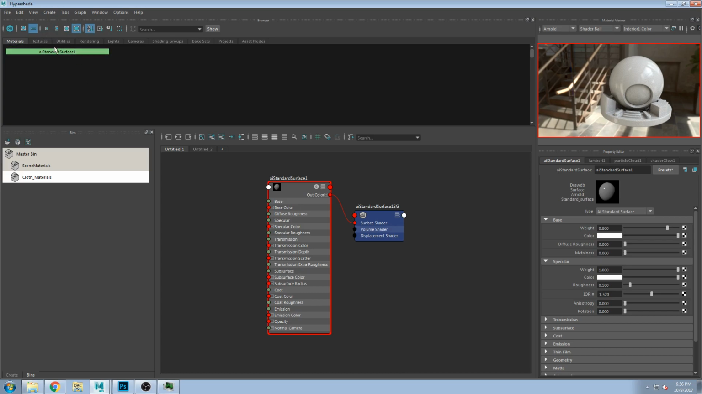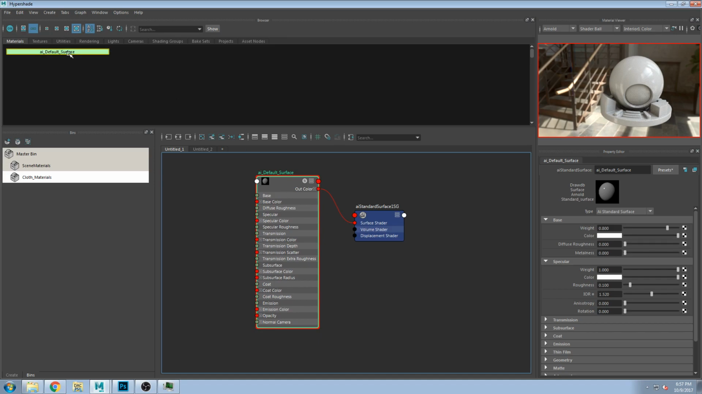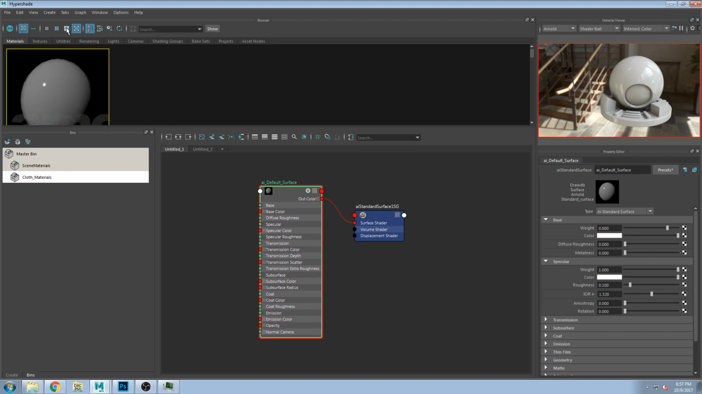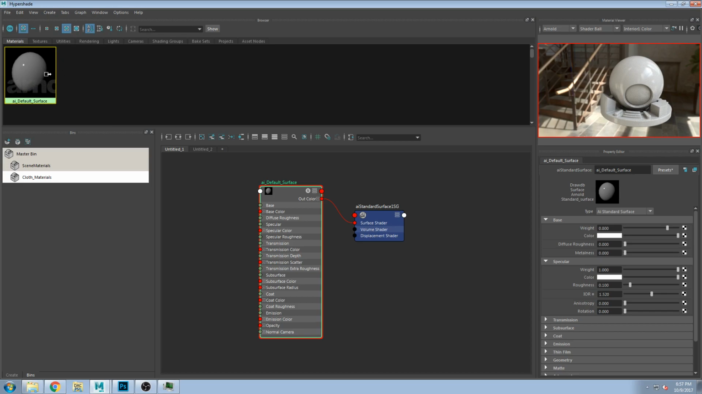So if you name your materials properly, lots of times that's fine, because you know what you're looking for. If I said this and I said default surface, boom. You see that it changes here in the browser, and obviously it changes right there in the name. Lots of times I think this is a good view because you see what you're getting at.